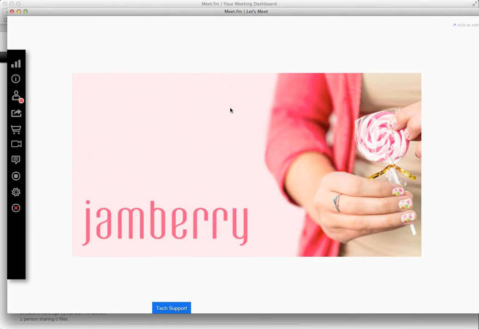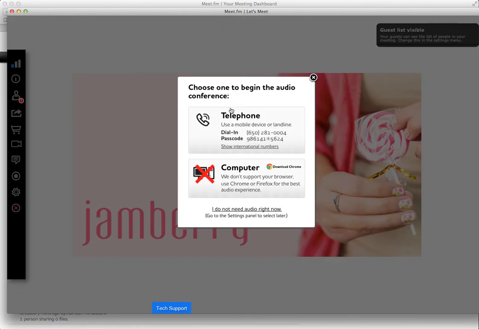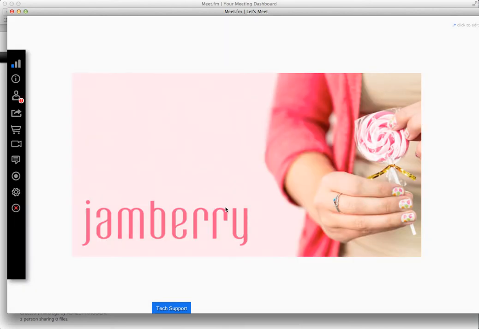From here, it's going to take you to your channel, and this is where you choose if you want to use your phone or your computer. I always use the phone. Obviously, I'm not in Chrome right now, but you can use your computer. The quality of the sound is just not as good, and it echoes when you use your computer. I'm just going to select that I do not need audio right now.